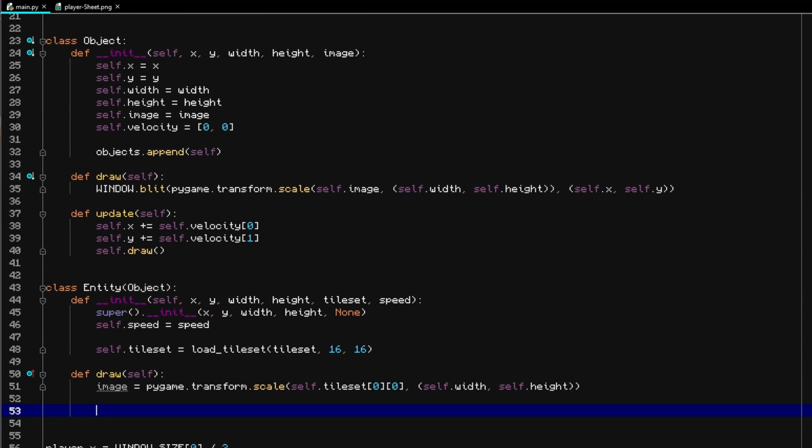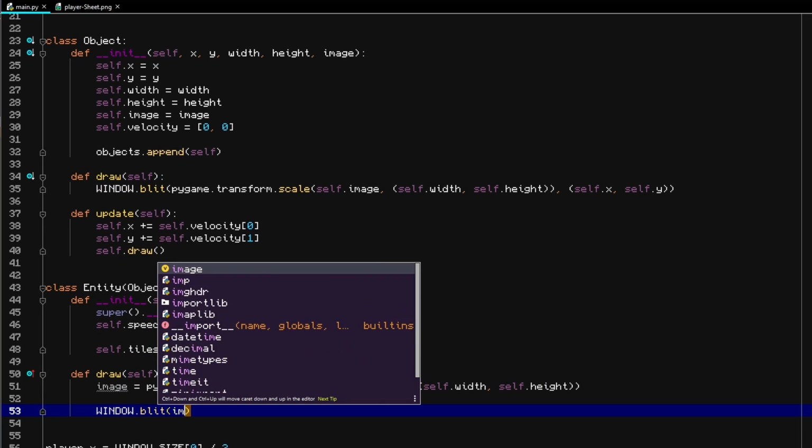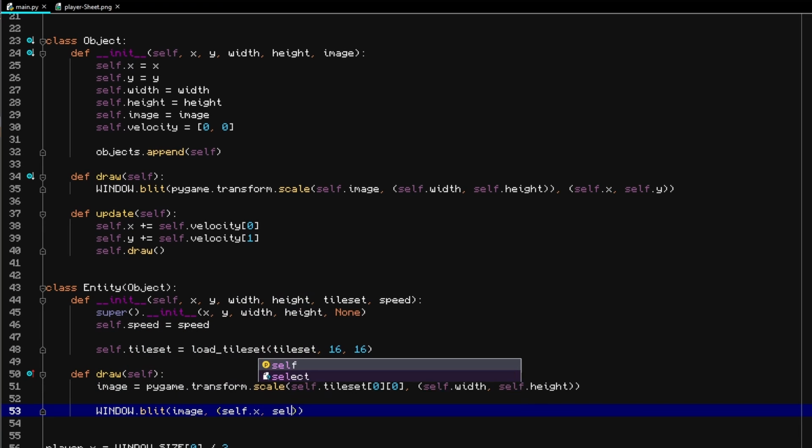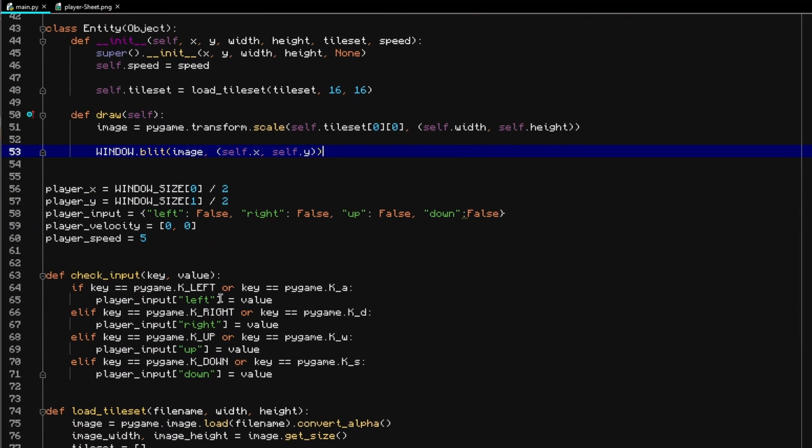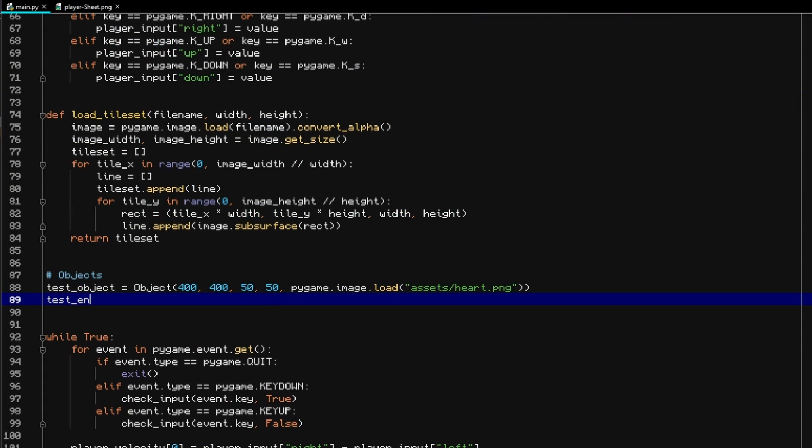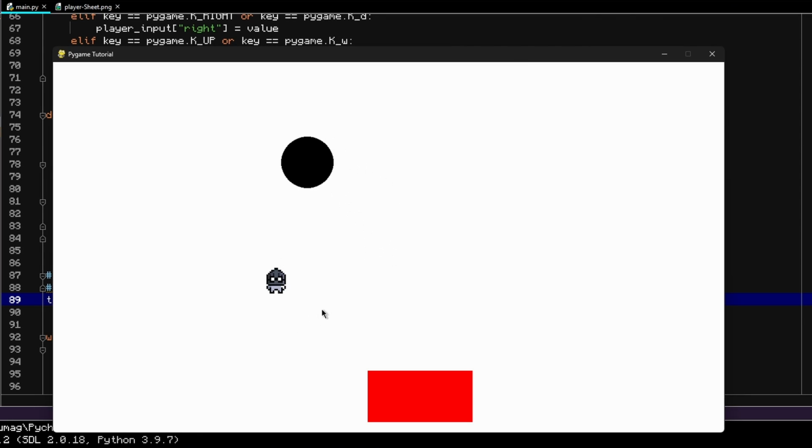Now let's draw this image. Window.blit the image at self.x and self.y. Now if we try and create our entity object, just for testing purposes again, test entity, and I might just comment this out, but I will copy some of the parameters from the object. Now inside of here, let's pass in the file name of our tile set, which we should set to be the player sheet png. And let's not forget to add the assets. And the speed value, I'm just going to give it 5 for now. And there you go, we loaded in our player tile.